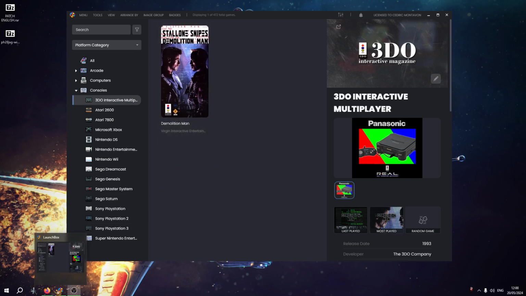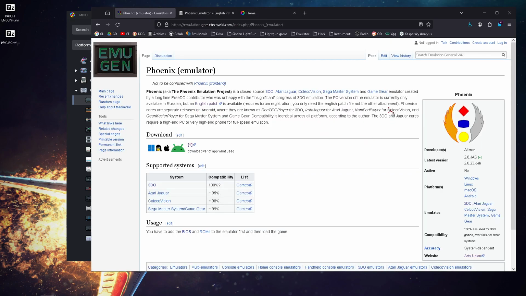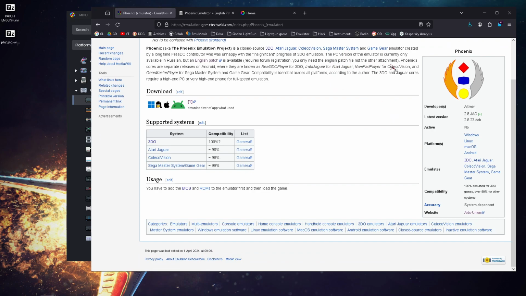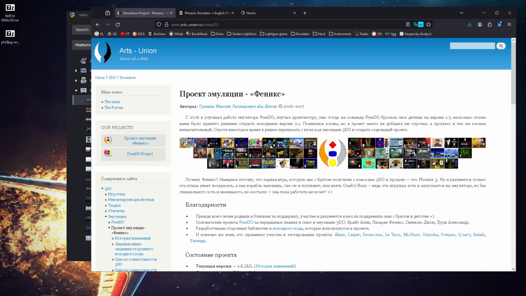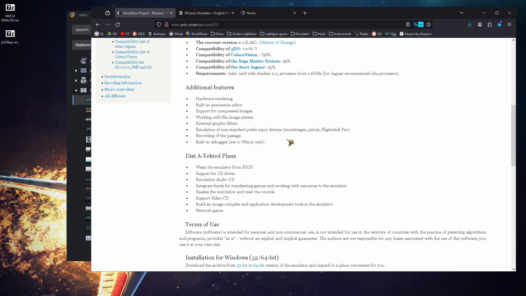But first, you will need the emulator. The emulator we are using is called Phoenix Emu project. If you Google it, you will find a wiki page that's explaining everything about this, and you will also see a link for the website of the dev. If you go to the website, you can check it out, and there's everything you need here.